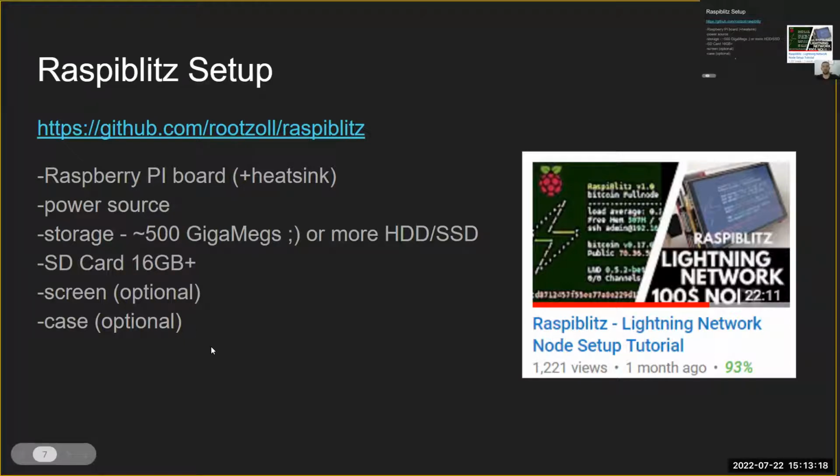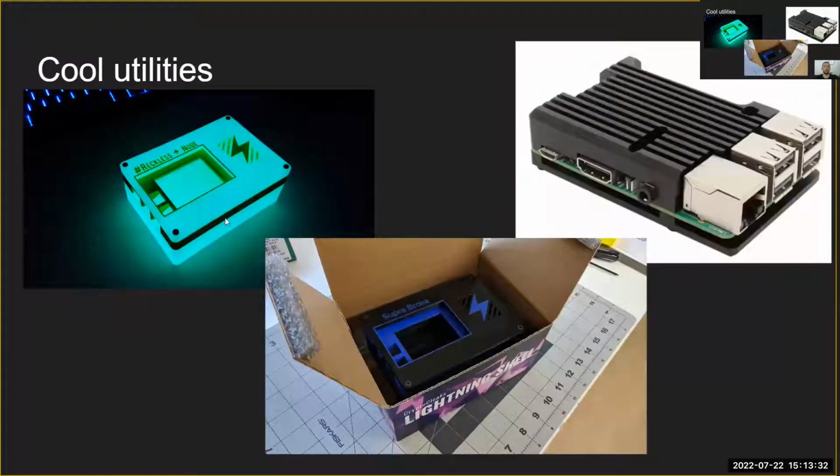At the end of the presentation, I can show you how I run my Raspberry, how it's set up on my desk, and I really like how I set it up, and it's really complementary to whatever I'm doing. So you can have cool utilities, like cases that glow in the dark, or different armors that dissipate heat, because it heats up a bit with Bitcoin running on top of it all the time.